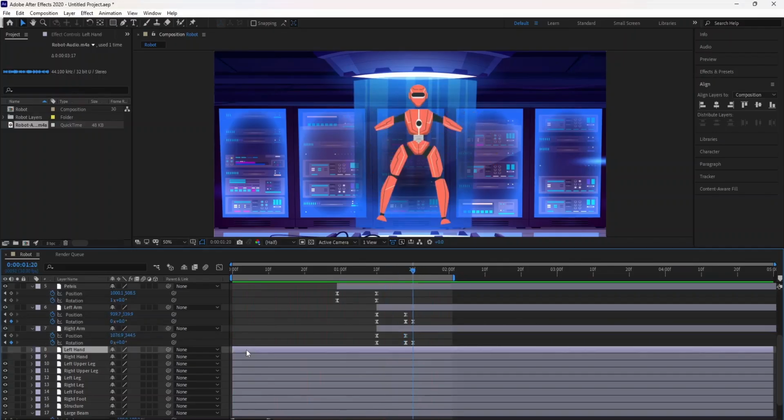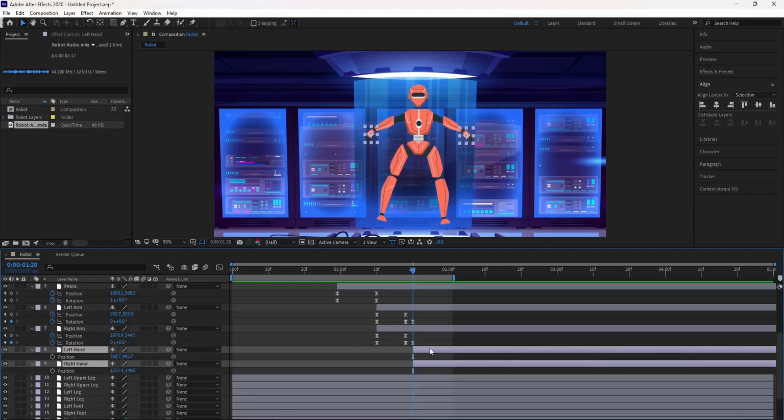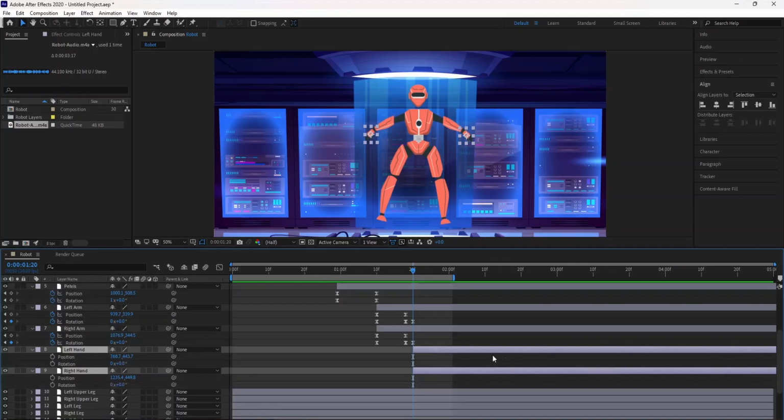So the next part is the left hand and the right hand. I'll just carry them and drop them at this place. I think they were the ones that I turned off, so I've turned them back on. We're still going to use the same thing just like we did before. I'll tap on P for the position, then I'll tap Shift R for the rotation.